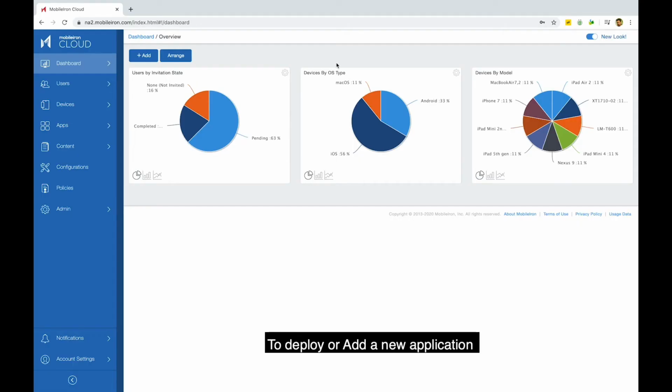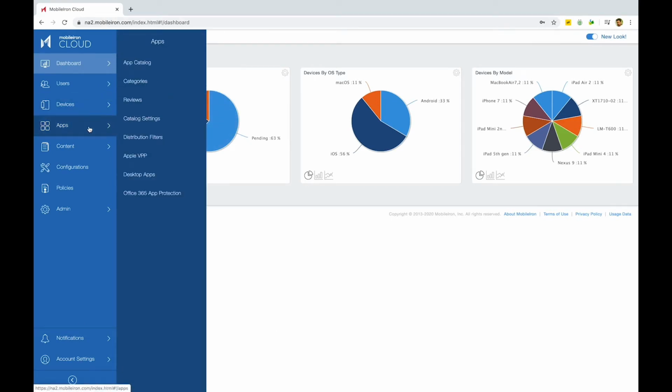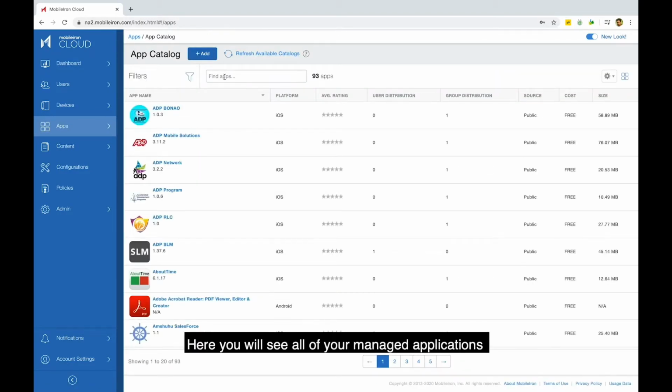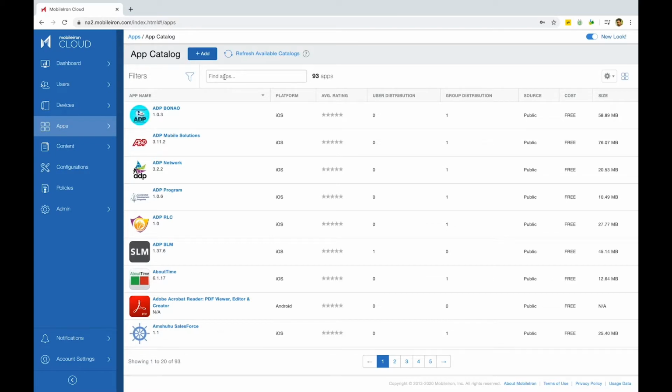To deploy or add a new application, go to the Apps tab. Click on App Catalog. Here you will see all of your managed applications. Click on Add.